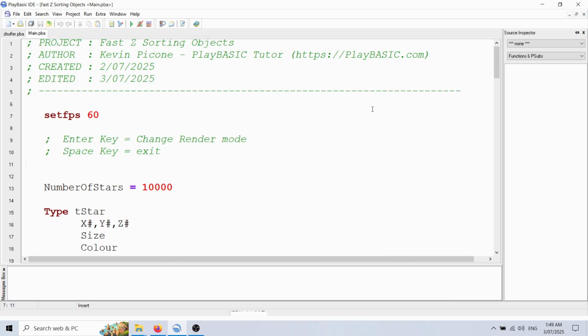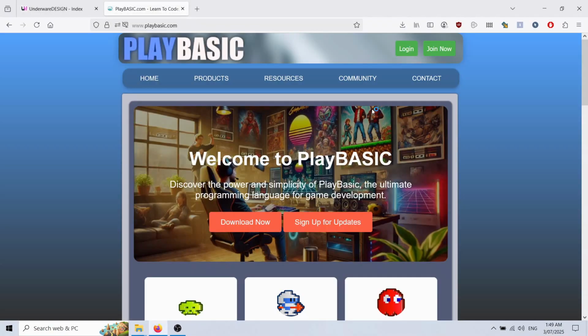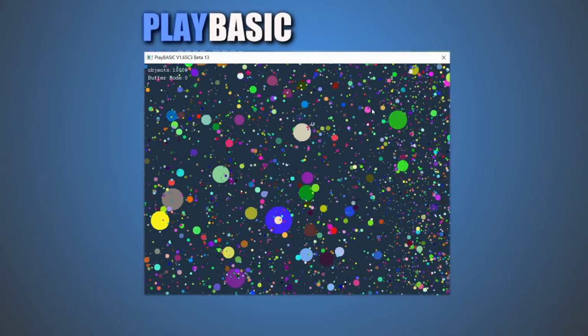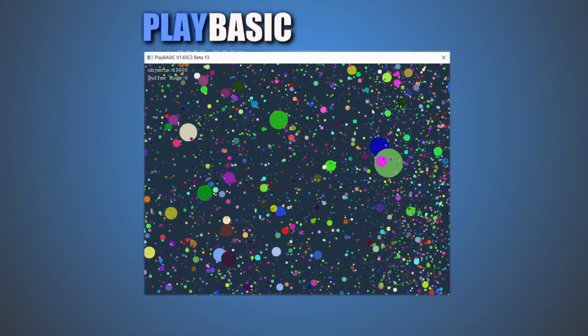Today we're going to be looking at a way of implementing a Z sorting technique into a scene full of custom objects. Custom, in this case, I'm drawing stars, but they could apply to anything. Let's run the example. The demo has two different modes. You control the modes with the Enter key.